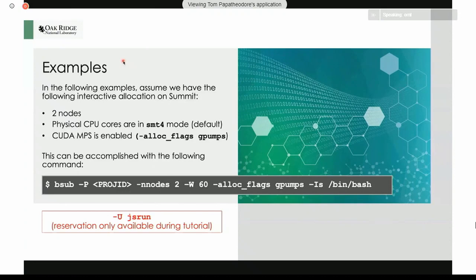And so you can request the same allocation either now or during the exercises, the hands-on session, using this bsub command, where you'd obviously have to replace this project ID with a project that you are associated with. Also, during this tutorial, we have this reservation of 36 nodes. So if you want to pull your nodes from that pool of nodes in that reservation, you can use the -U jsrun flag to pull from that reservation, but only during this tutorial. And please don't let that jsrun confuse you with an actual jsrun command. Perhaps that's named poorly.